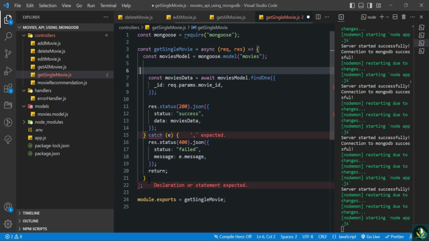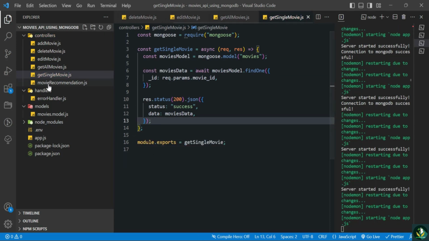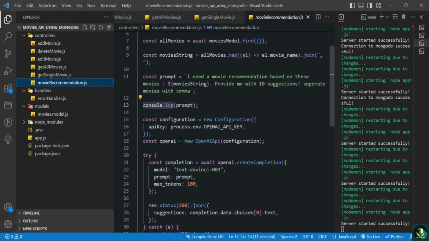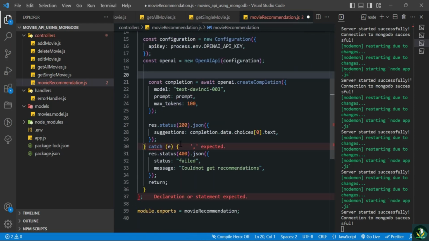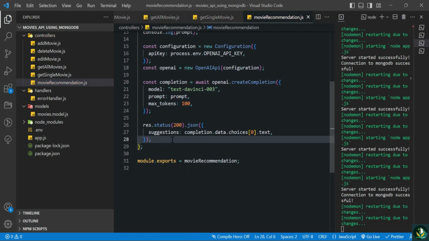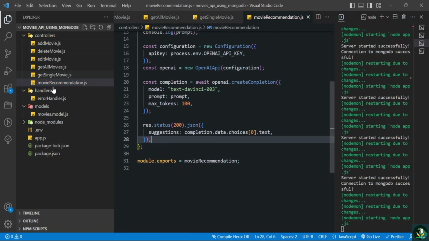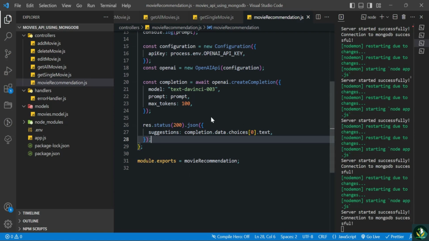let's save this. And in movie recommendation, here we are using a create completion function with an await statement in OpenAI. Our Express async error is capable of handling all these kinds of things without try catch, so remove this as well. So now if you test any of these routes, our server will not crash as all the errors will be handled by our Express async error.